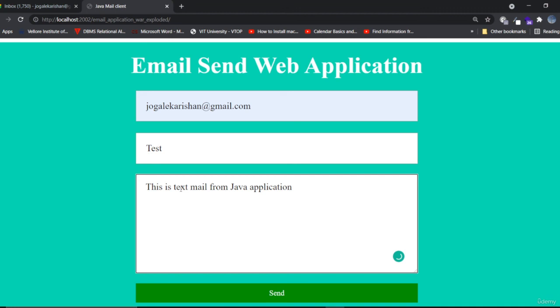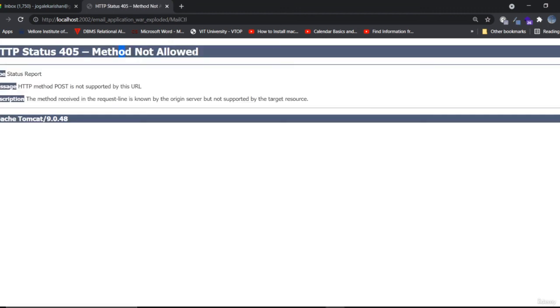HTTP method POST is not supported by the URL, because the thing is, method not allowed sometimes. So in the further part, I'm going to review this and tell you why this is showing the error. This is method not allowed, so we will rectify this error later. Thank you for this, and in the further part I'm going to explain everything and how I performed this. Hope you understand. Thank you.